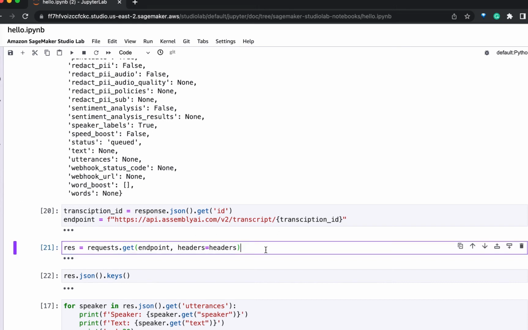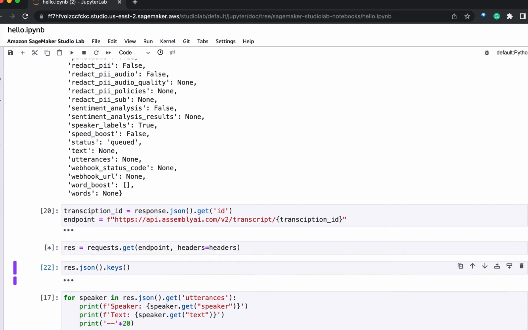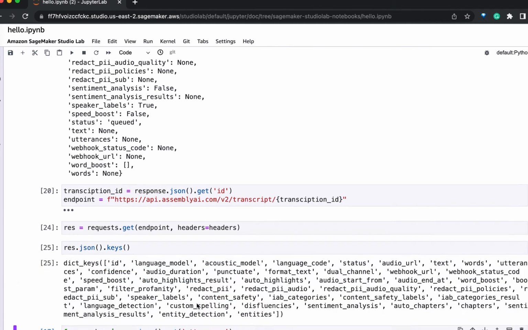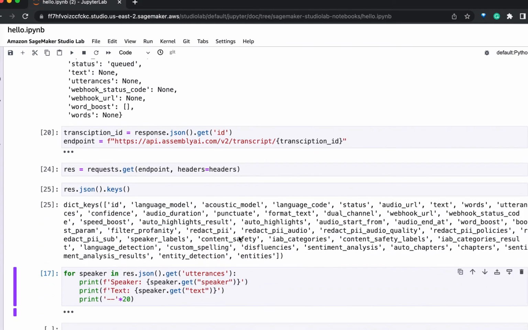Okay. Now let's get the actual transcription results for this transcription ID, which I have already placed here, and let's run this code, and we got the response. Now let's display and see what keys are there. Okay, so there are many keys. We know that there is a field called text here, so when we do that, we will get the actual text of the transcription. But I am interested in this utterances field because it has the speaker labeling basically.